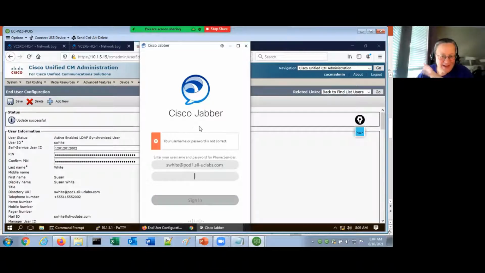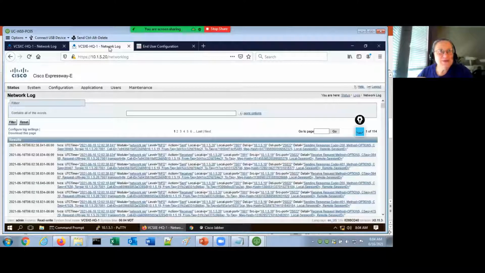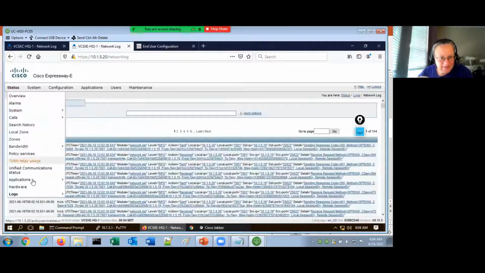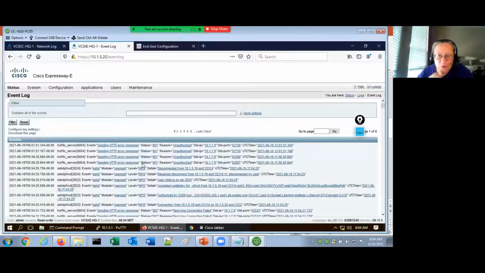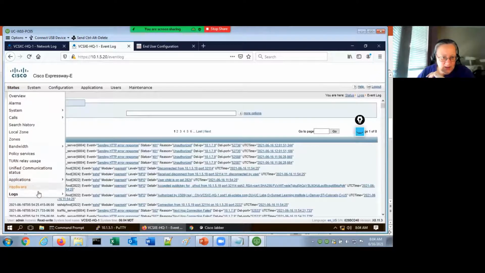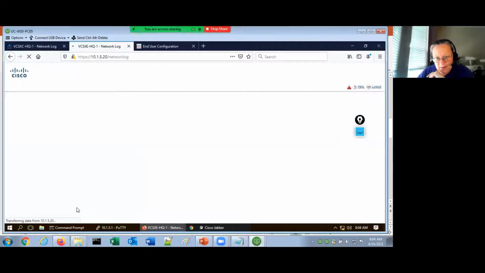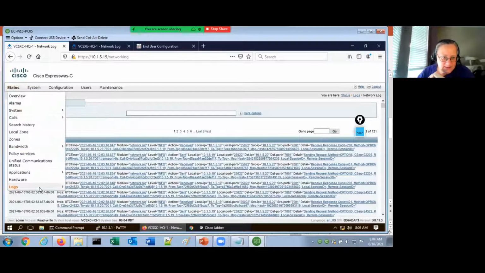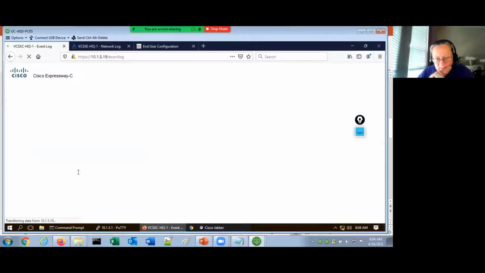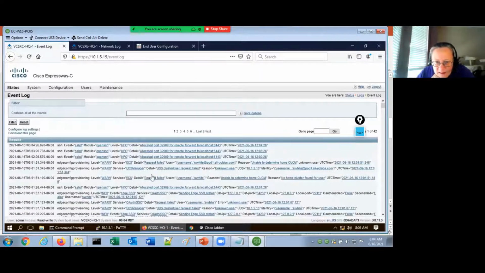Okay, again, username and password is not correct, not an error that's useful. If I go into the Expressway-E event log, hopefully... oh, I still see a 401. And yep, I don't see it there. Let's take a look at the event log here. And again, request failed, still giving me unable to determine home CUCM.